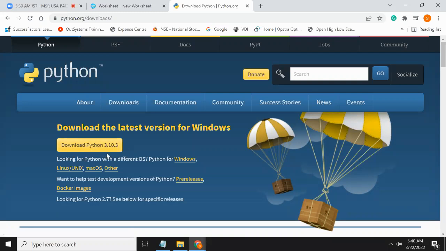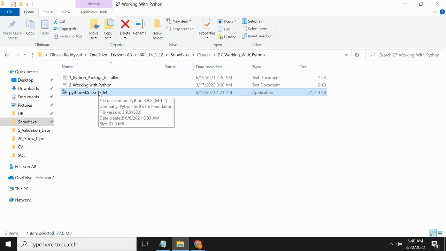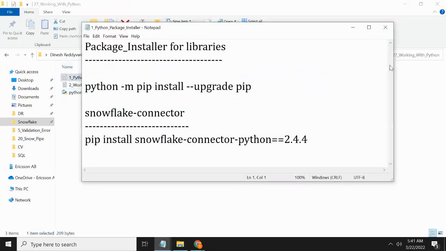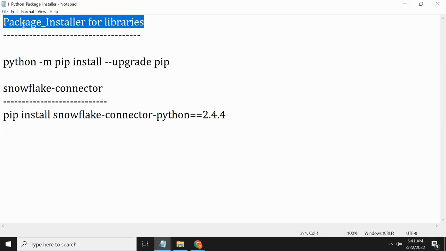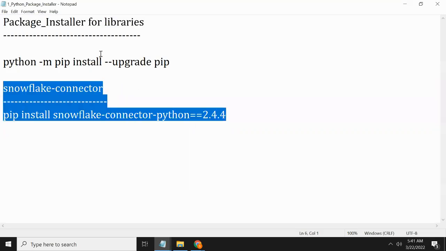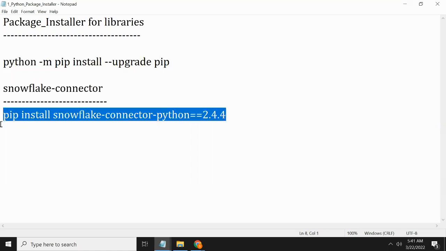Once it is downloaded, just click on this particular link. It will ask Next. That's it. It will not ask for any other additional configuration. You need to click Next, then it will be installed directly. Once it is installed, the first thing to observe is this: if it is not installed on your system, you need to install libraries and then the Snowflake connector. These two steps come first.